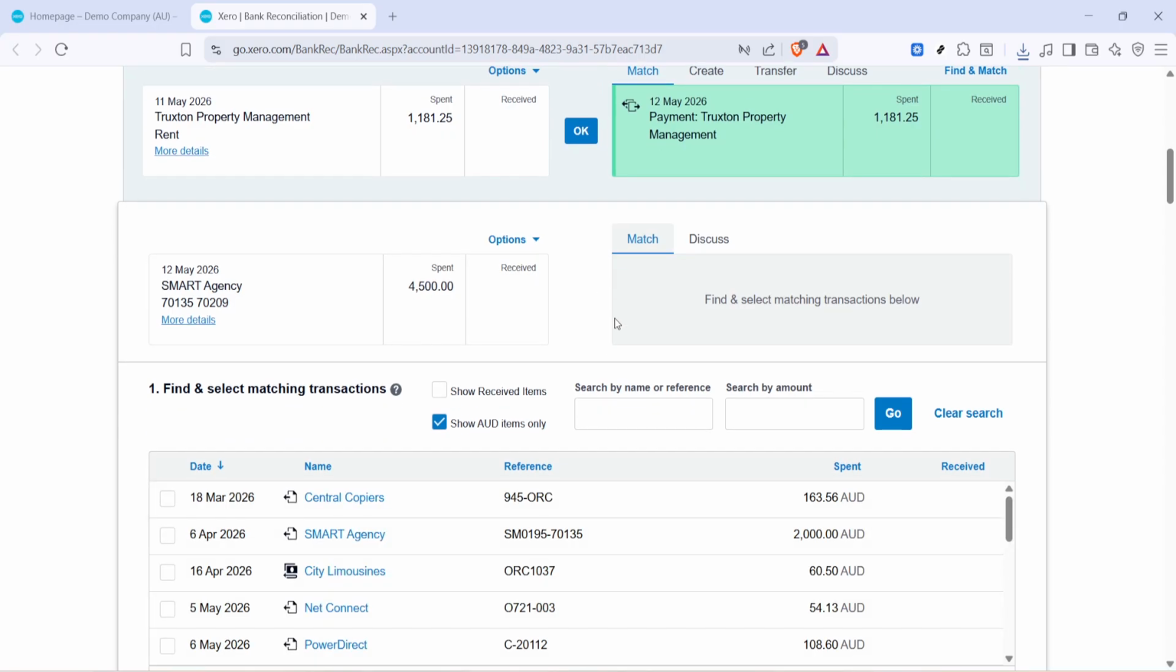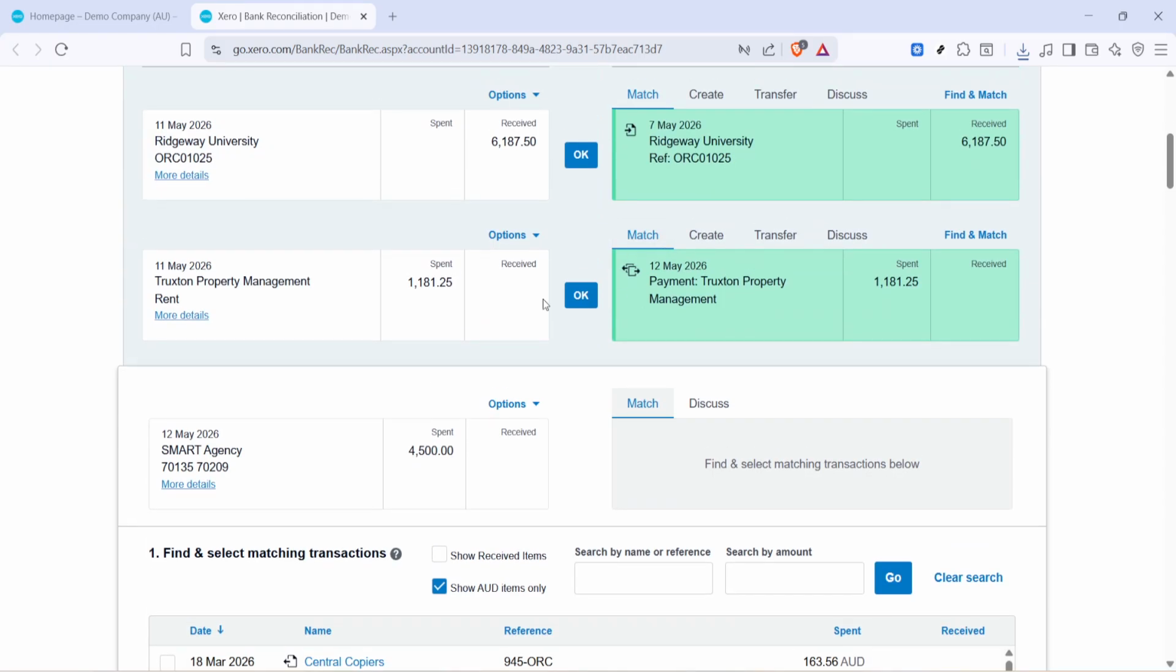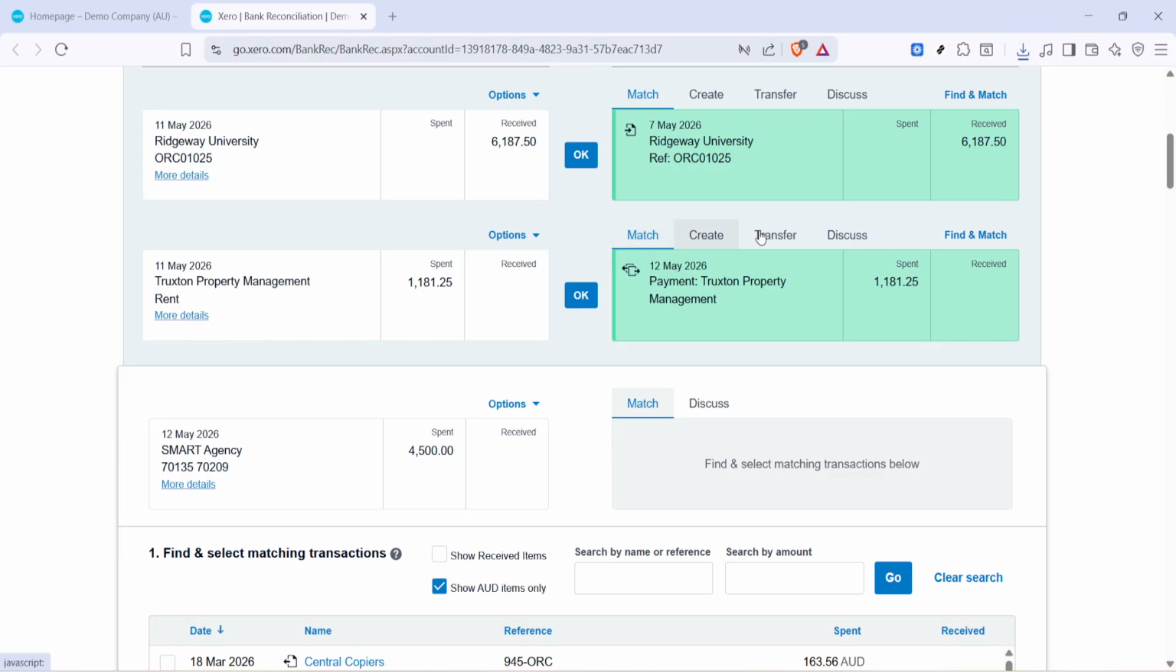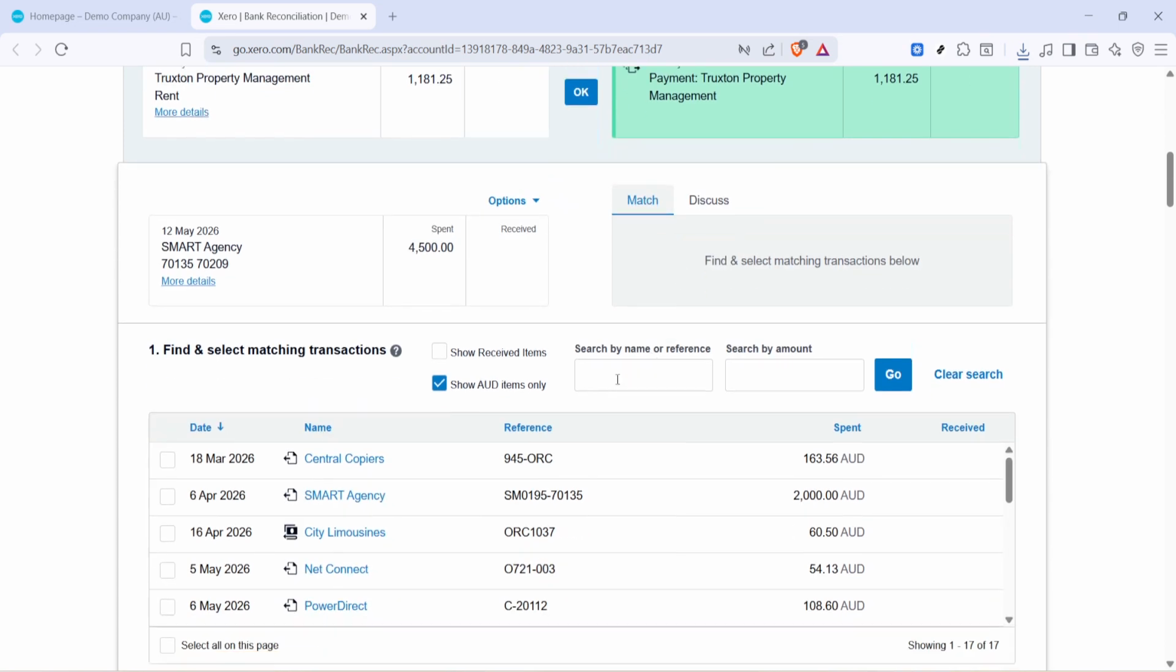This links the bank statement line to the underlying invoice, bill, or spend or receive money transaction and updates its status accordingly. Think of this as locking in the connection so your bank balance and your accounting records stay in sync. If you don't see a suitable suggestion, use the search field to find it manually.